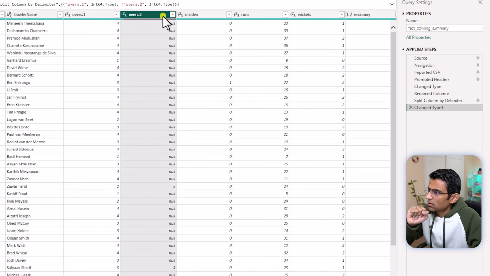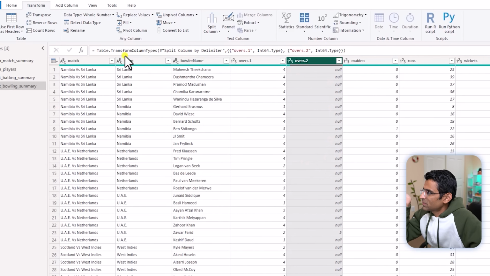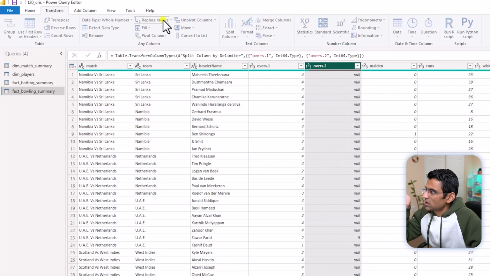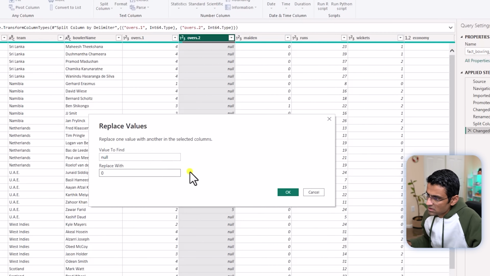And then in this column, null values you can replace with 0, right? 4 and null is basically 4 overs. So this can be replaced with 0, and you can just go here, replace values, null, replace that with 0.